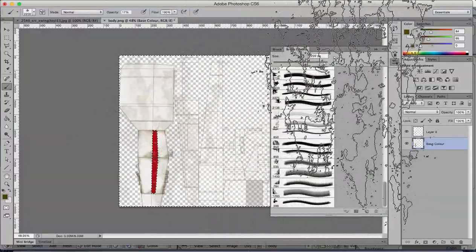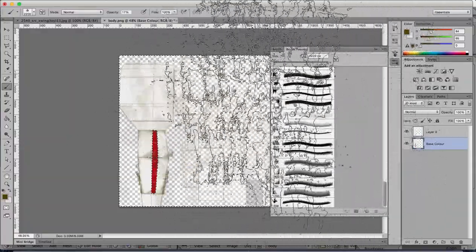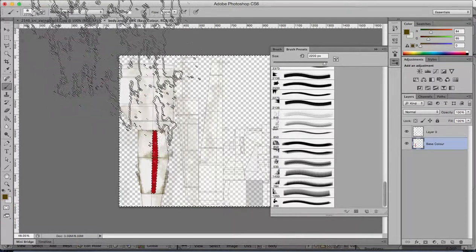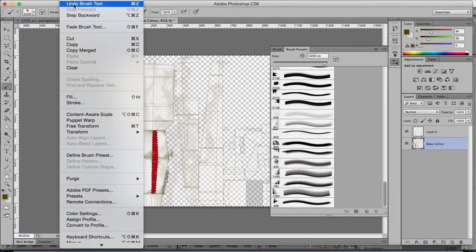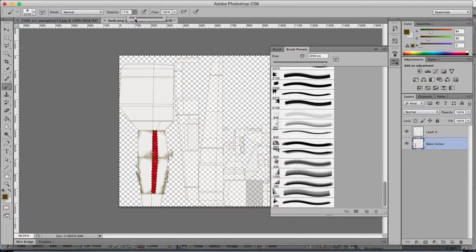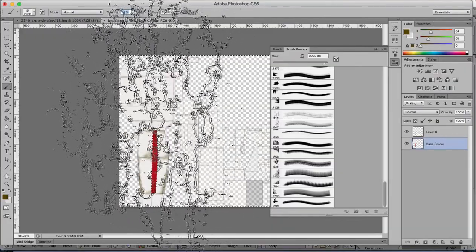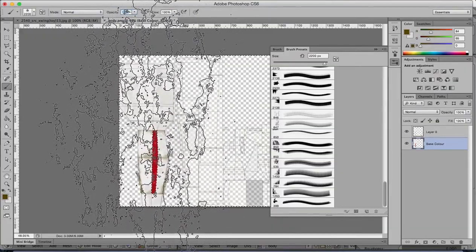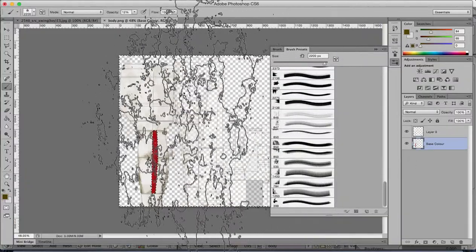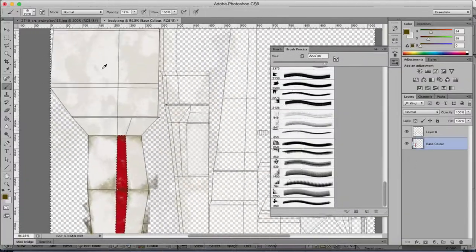That's a little bit better. Okay. Still, I think we could go lower on the opacity. So I'm just going to undo that. Let's go lower still. Maybe 12%. Okay. That gives us a little bit of a mottling effect to the paint there.